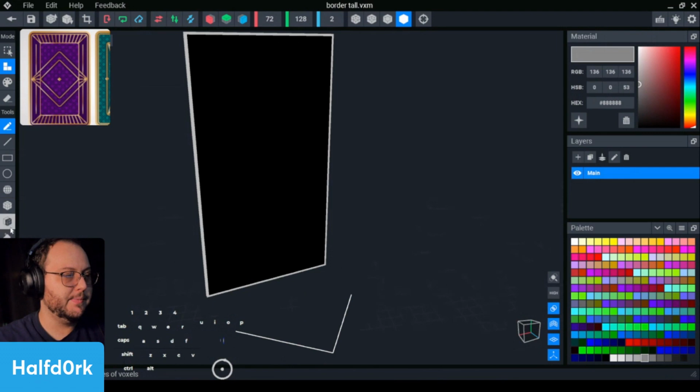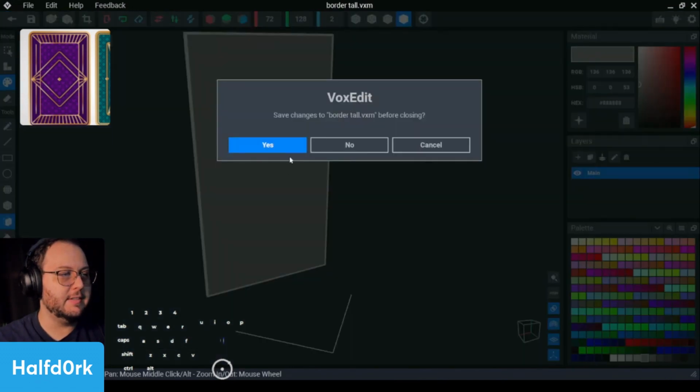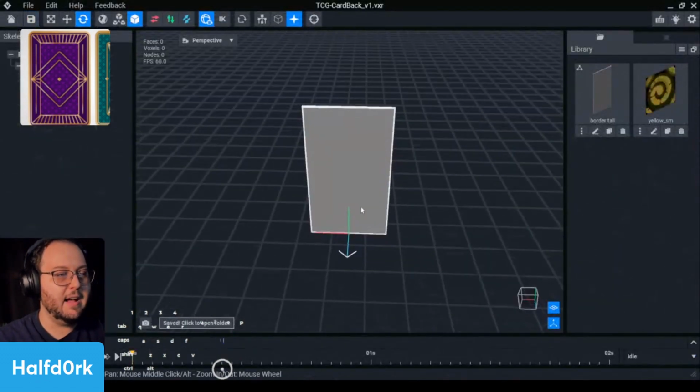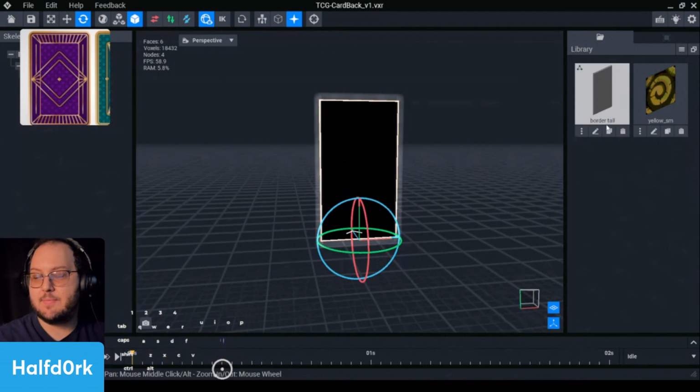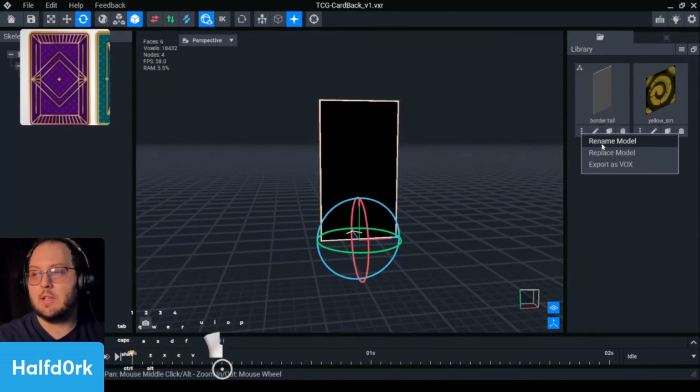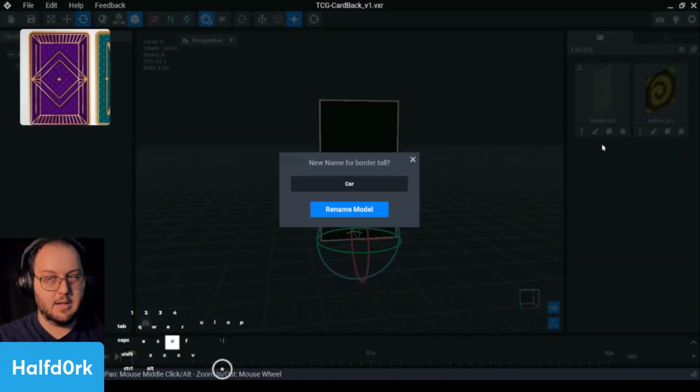So the first thing I'm going to do is paint the front of it. And so now I can go back into my skeleton here, the hierarchy, and I'll know that this is the front and this is the back. So I'm going to be working exclusively on the black side, the card back side.